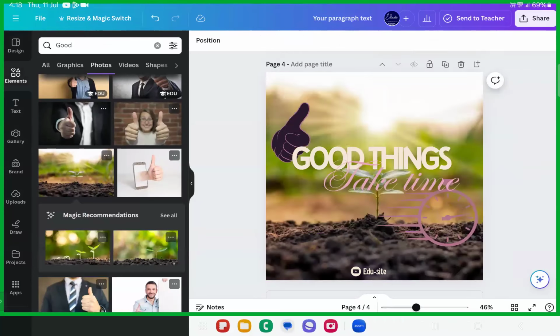This is all not required because we have a good background. So we'll just put it here. Good things take time. Okay, and then we'll just add whatever logo we want. Hope you all liked it, right? So this is how you create your own designs in your own ways.